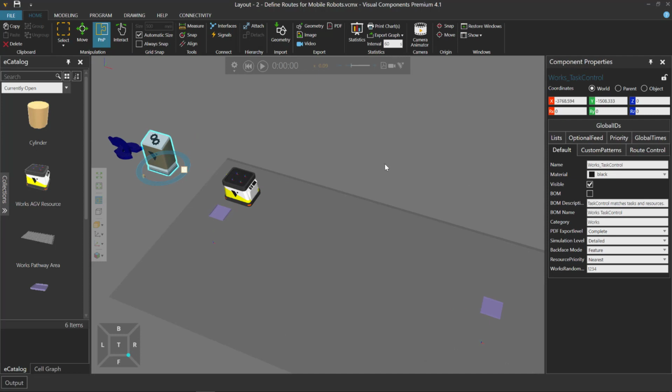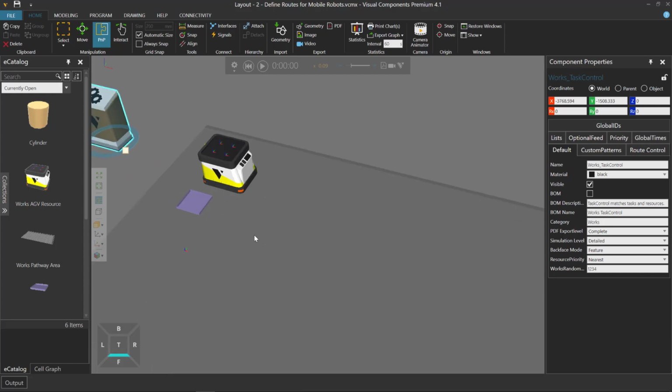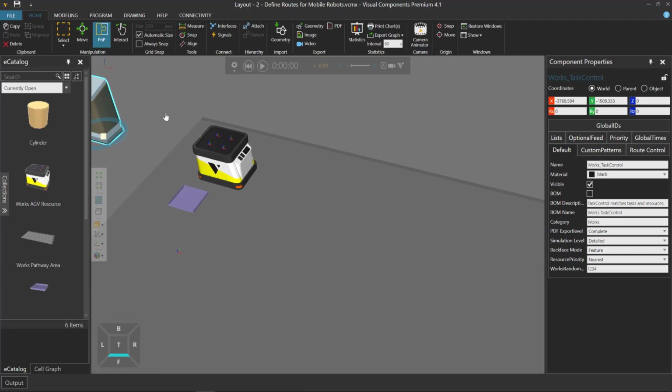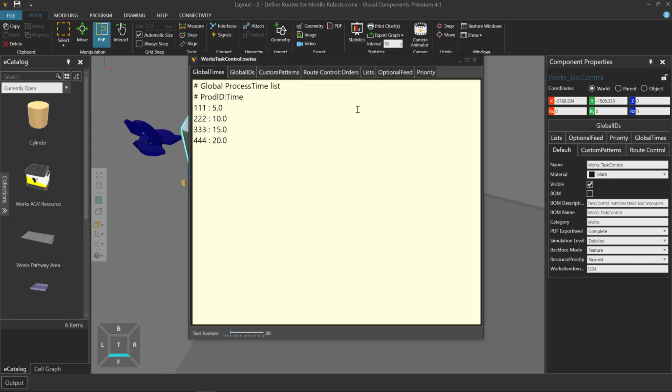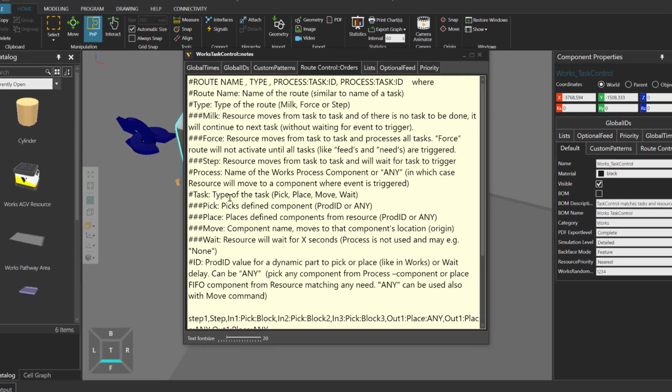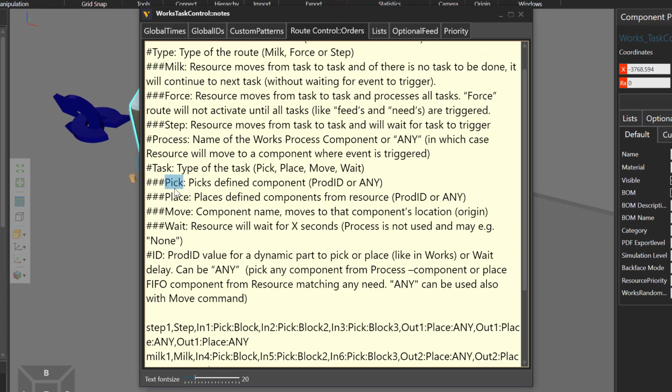So hopefully by now you are a bit comfortable with the different route types, so a step route, a milk route, and a force route, and how you can edit the route and assign it to a vehicle. Let's now talk a little bit more about the different actions your mobile robot can do at a station in its route. So if we go back to the route table here, you can see you can tell the robot to pick something, to place something, to move somewhere, and to wait.